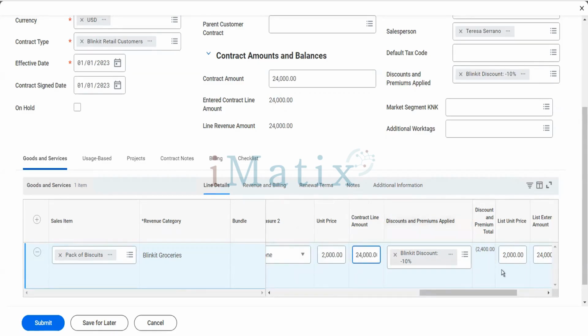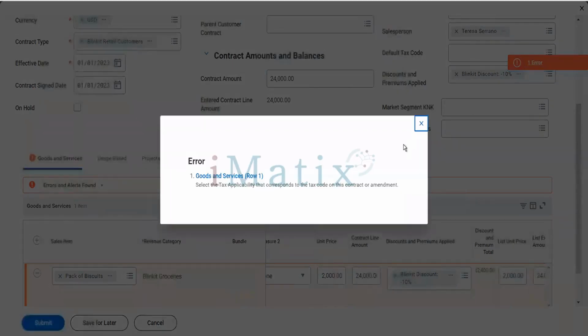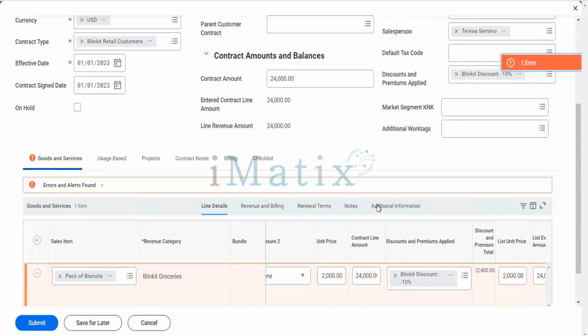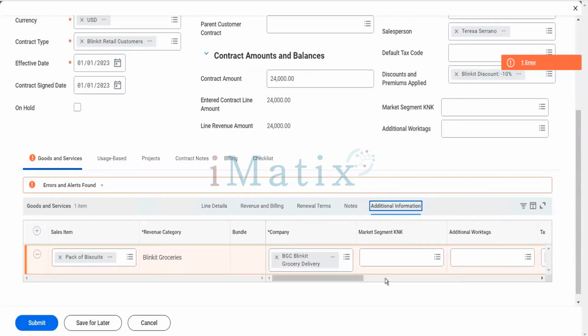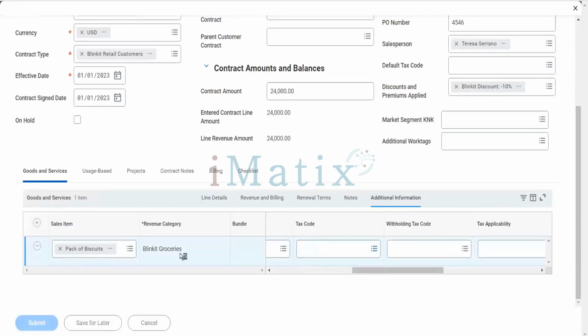Close. But I do have the discount here. I still have the discount. It's not disappeared. Let's hit submit. Let's see what happens. I got an error here. Tax code. We just need to go to the renewal terms, additional information. We'll get rid of the tax code. Actually, there's a tax code here. And we'll hit submit.